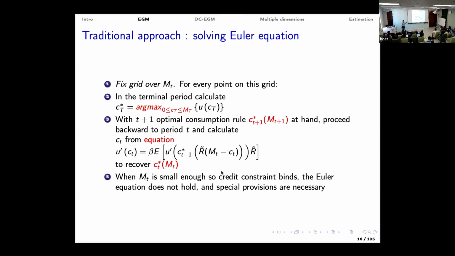We can use the Euler equation to solve the problem, to run backwards induction as well, right? We could also fix a grid over M, and then instead of a maximization problem, we could solve the first order condition in each point of the state space in each time period. This approach has the same complexity, essentially, solving a nonlinear equation.